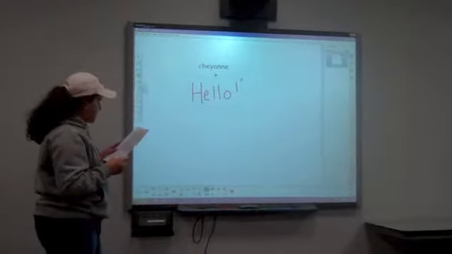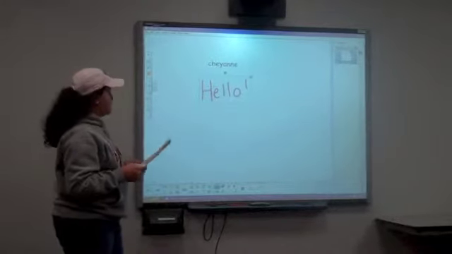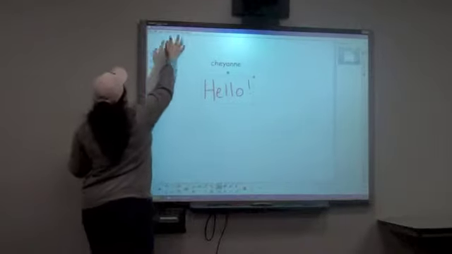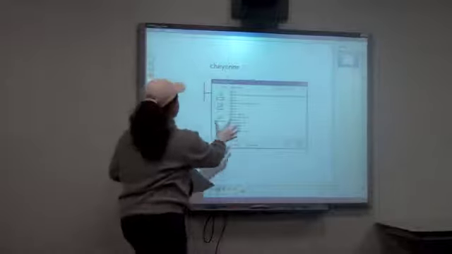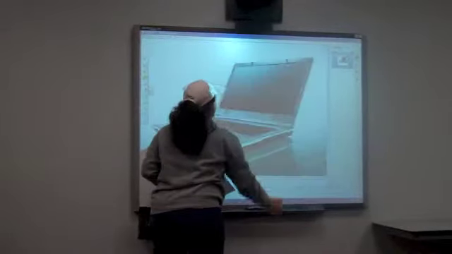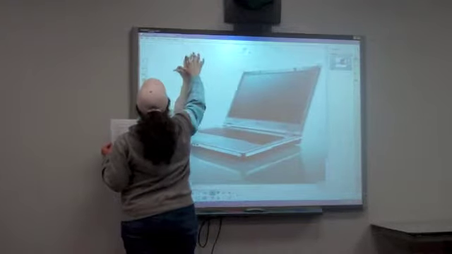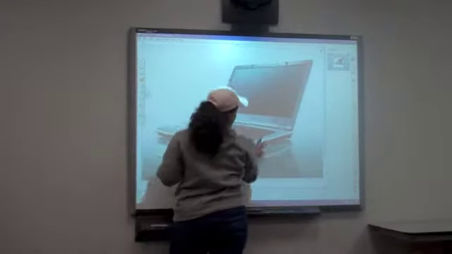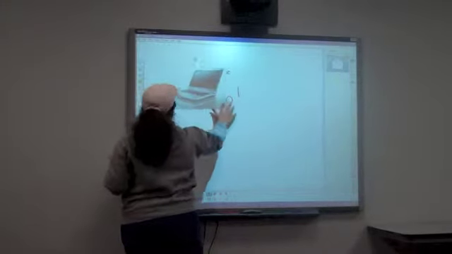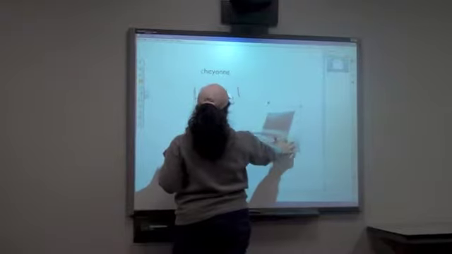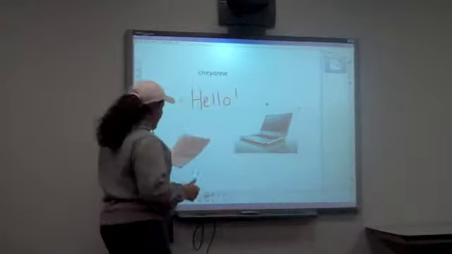Okay, now we are going to work with objects. So I'm going to insert a picture file, and I picked a notebook to insert, and it's a really big notebook. So I'm going to move it and make it smaller, just like you do with the text. And you can also rotate it.